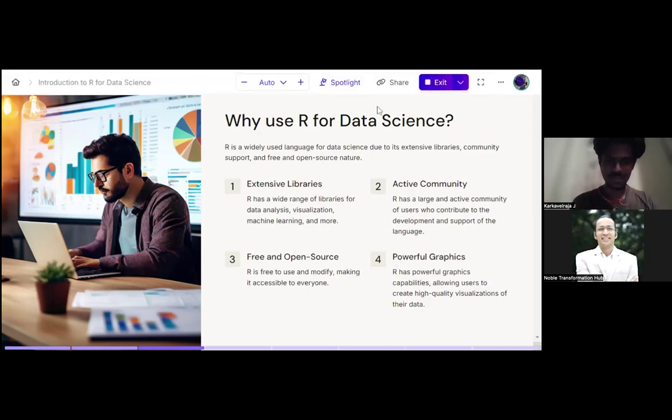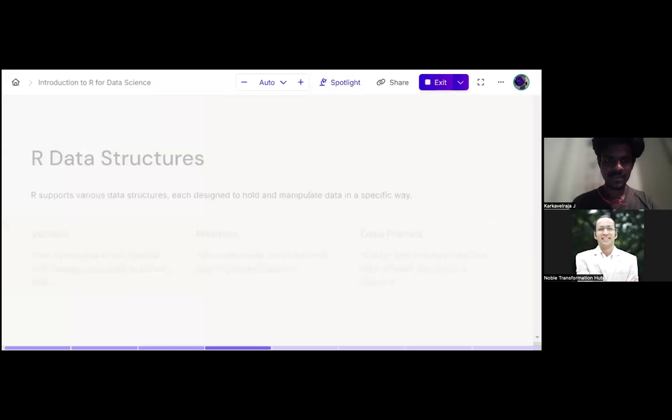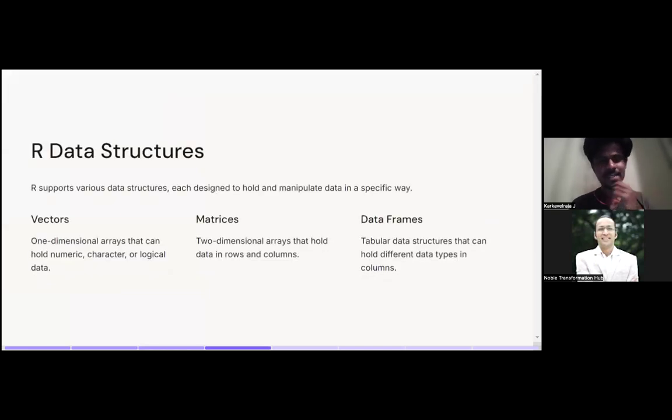So, data structures. R supports different data structures, guys. Each is designed to hold and manipulate data in a specific way. I think you are familiar with data structures from your school days. How we structure the data, how we store the data, and how we can retrieve the data.